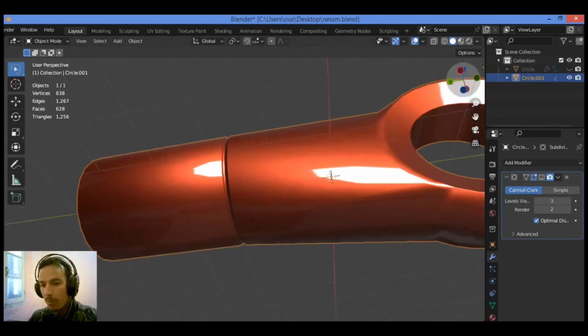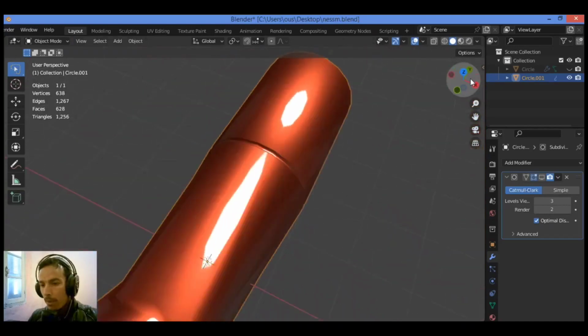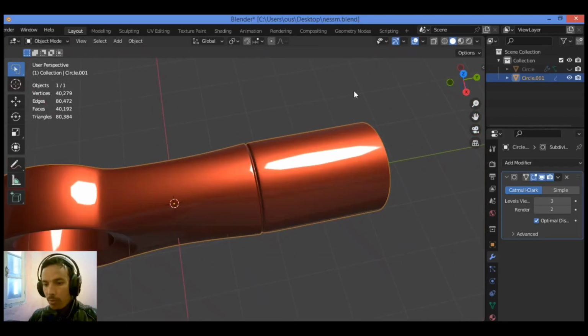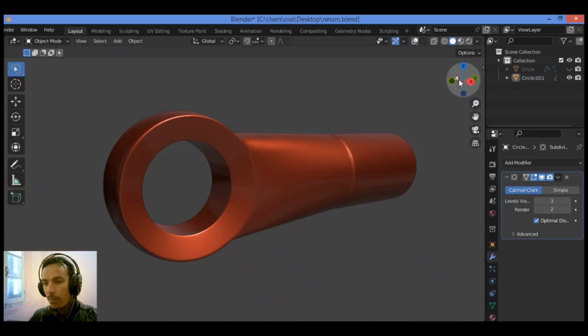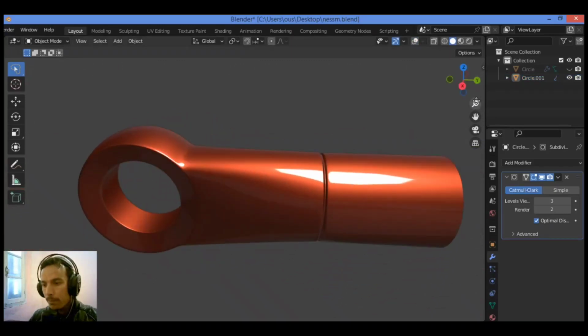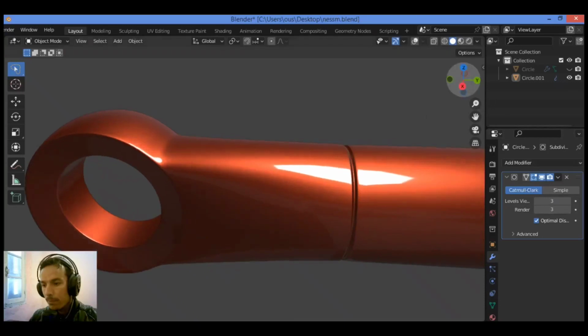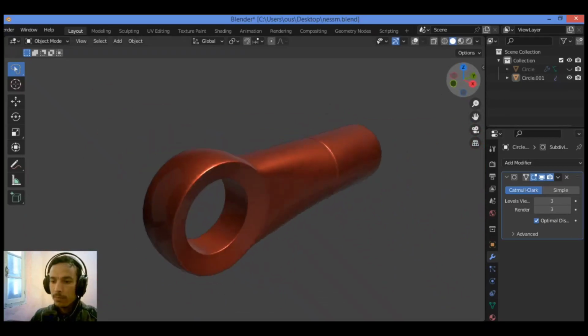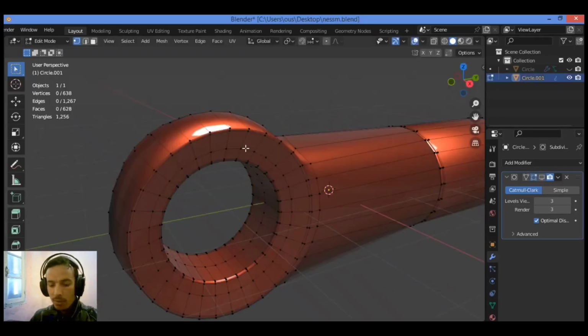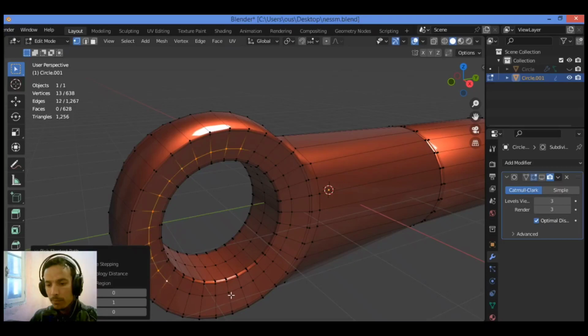Tab into object mode. I have added a slice to this edge like this. And let's see what we have. I think it's amazing. It's great. So let's continue. Select this vertex, hold down Control, select all these vertices I want.